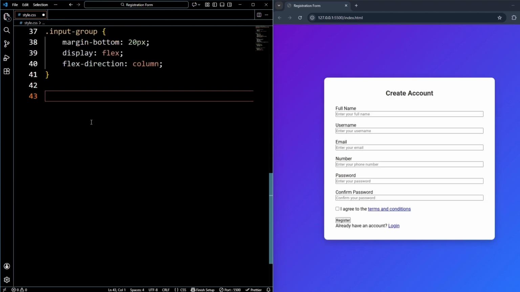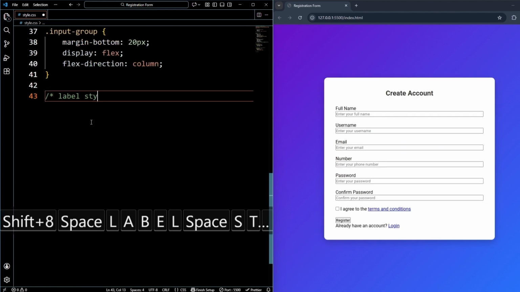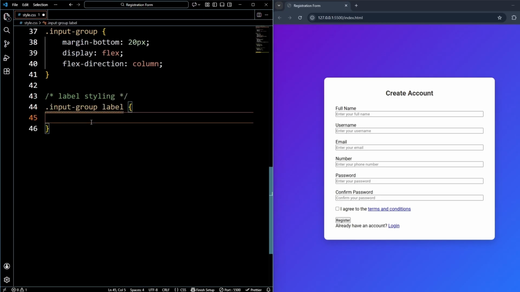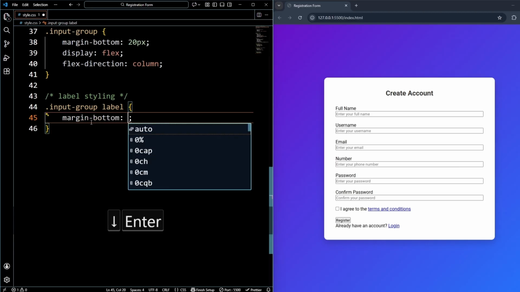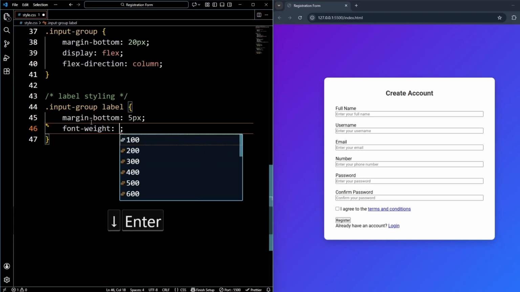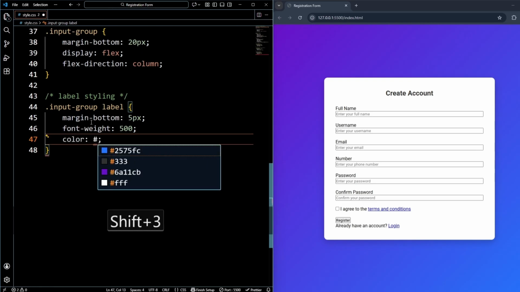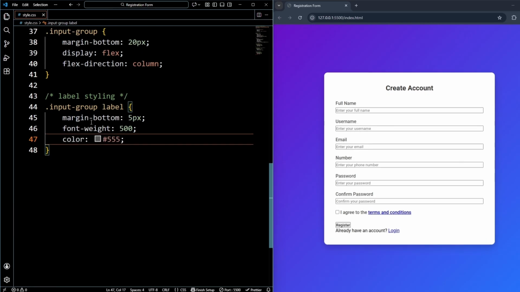Now we are going to style our labels. So write label styling, and then .input-group label, and inside it set margin from the bottom 5 pixels, then font-weight set it to 500. After that its color, and we will use #555. This will give a little bit gray color.